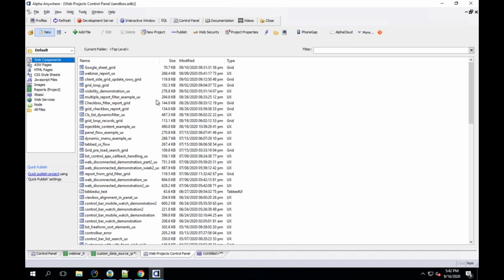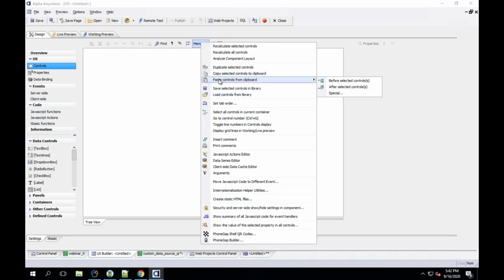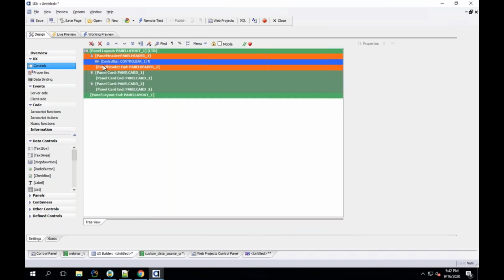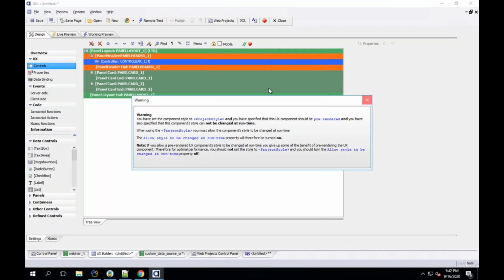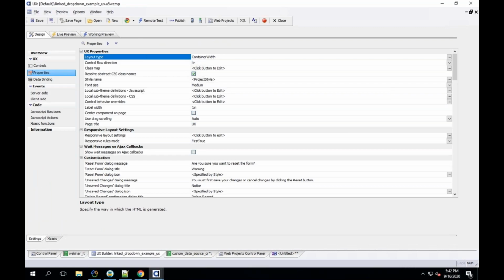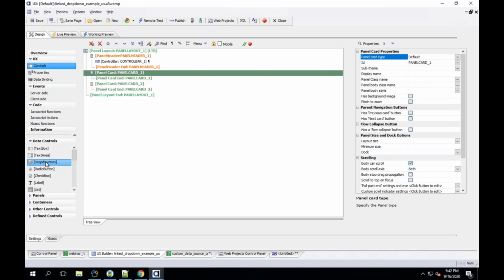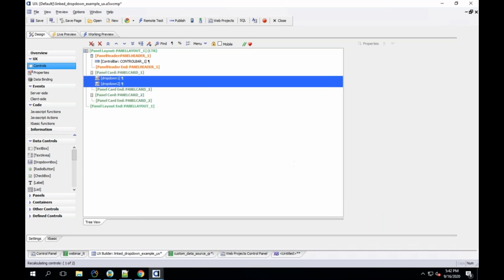Cool. Let's go ahead and create a new UX here. And we'll go to controls. Let's go ahead and save this, in case my thing blows up again, as linked drop down. Go to properties. Project style should be good. Okay, so I'm going to go ahead and create a drop-down box. I'll go drop down 1 and drop down 2. I'm actually creating two separate drop-down boxes.